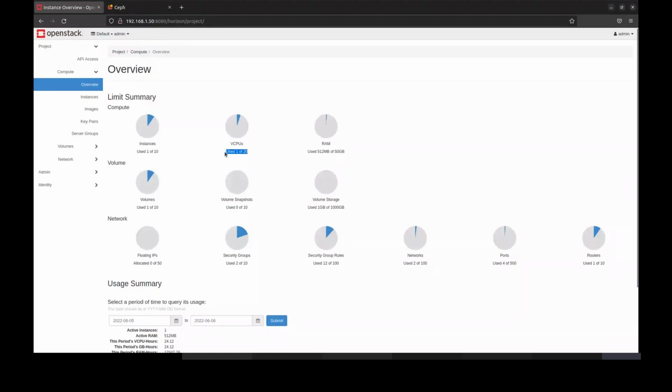So 1 out of 20 clearly indicates that this is a soft limit imposed by using quotas, and it is not a hard limit. So 20 CPU is not your actual limit. Okay, so it is just something imposed by an administrator.